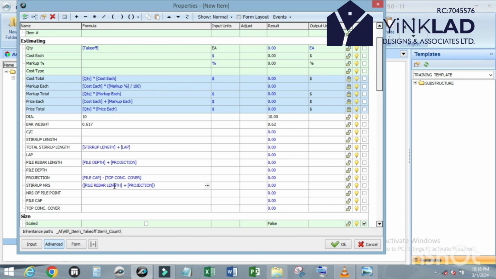So pile rebar length plus projection. Yeah, get it? Pile rebar length. No, you have mixed it up. No, because this pile rebar length itself. So when creating this template, calm down. You understand? So to determine the stirrup numbers now, I said this pile rebar length.